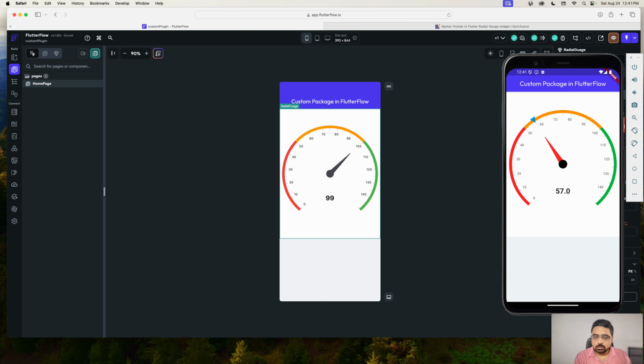Today we are going to learn how to implement a custom package inside the Flutterflow. So one of my clients had a requirement to have a speedometer kind of thing inside the Flutterflow app. So I will guide you how to implement a custom package like a speedometer inside the Flutterflow app itself.